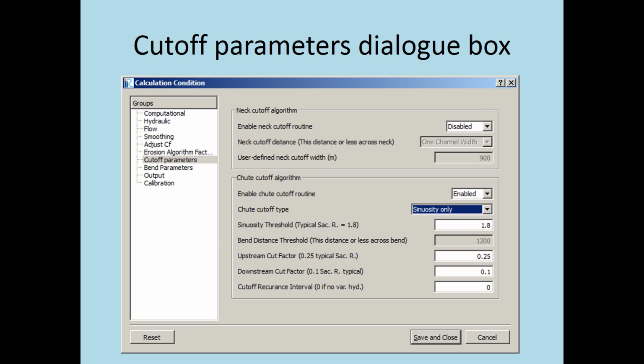Then set the values that you see here, which are probably already there as default values. And again, I'm not going to explain the rationale for these. We'll leave that for another time and place. Again, suffice it to say that these values work well on the Sacramento River.